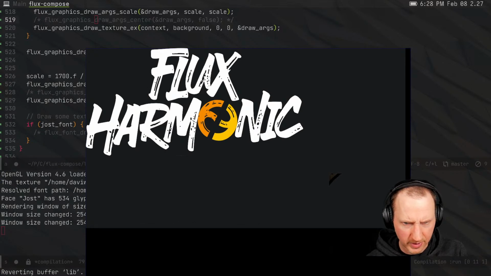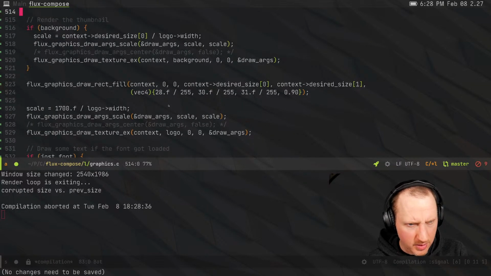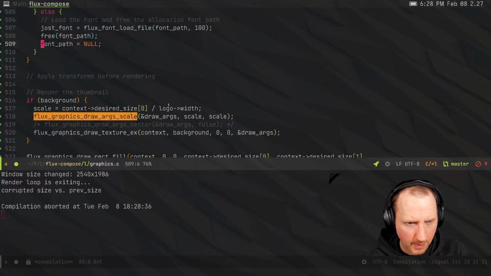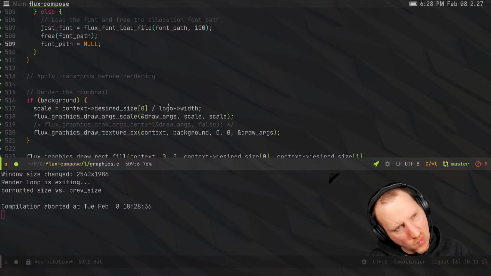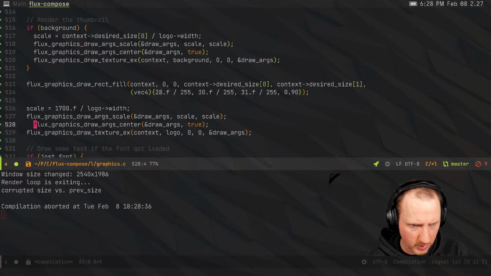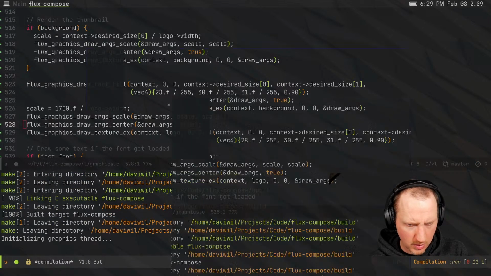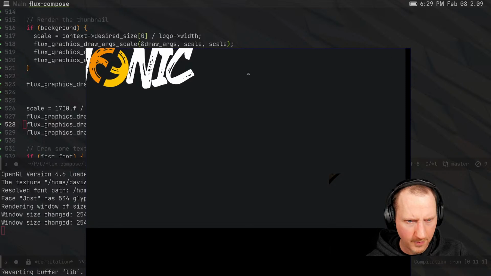That's not what I expected to see. Has it gotten turned on somewhere somehow? Draw, arg, scale. Let's set it to true, because as we've seen before, these things don't initialize the way that we expect them to, which is a little bit unfortunate. Okay, that's what I expect to see.